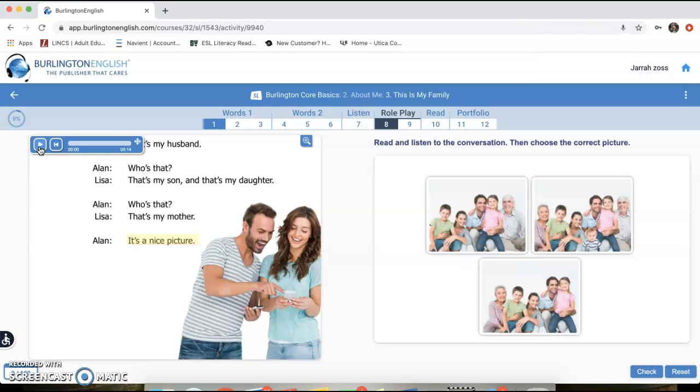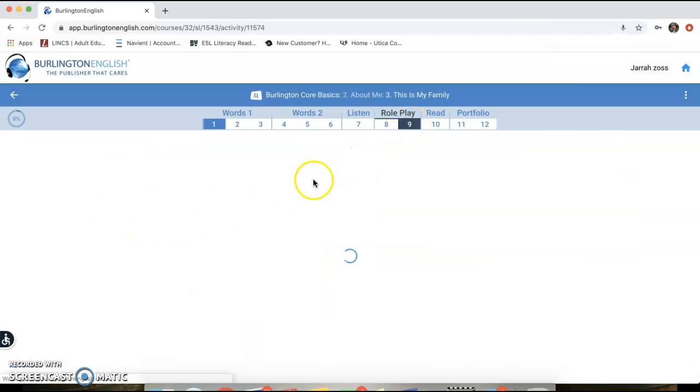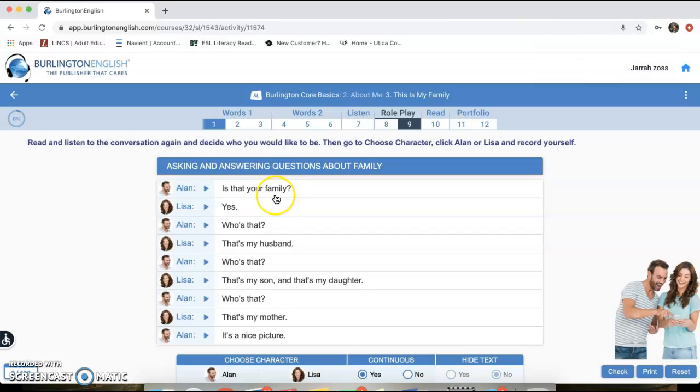We could listen again if we would like to. Then they have a question. When you finish the question, you can hit check. Good job, Miss Jera. High five. I'm going to go to section 9. Section 9, we listen.